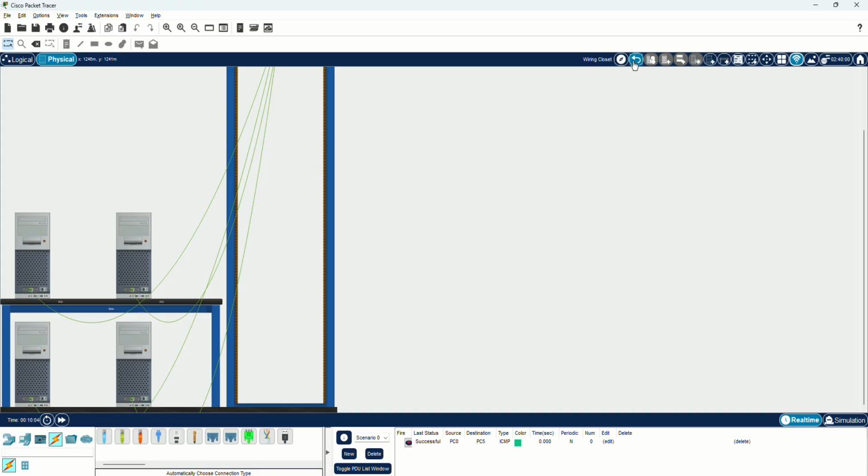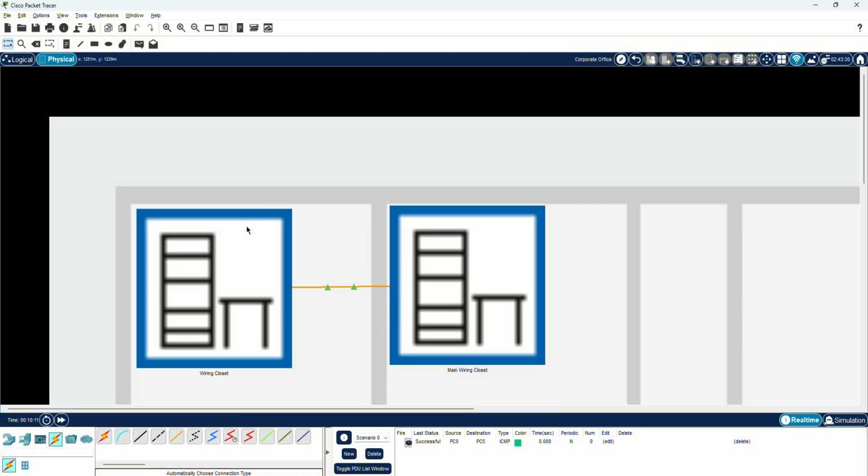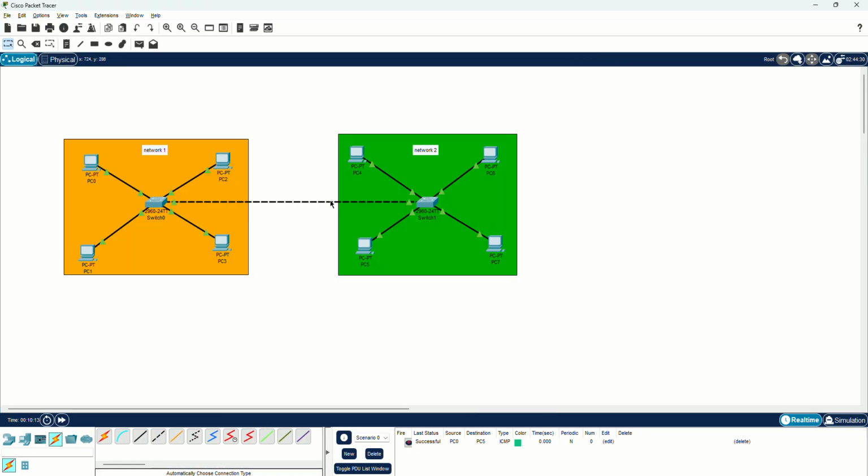So everything is set up as we have planned it. We have 4 PCs in each network, and both networks are connected to each other with a cable, which is the connection between switches established. So that's all I wanted to deliver in this tutorial. Thank you for your attention.